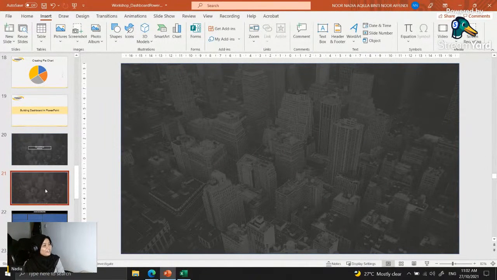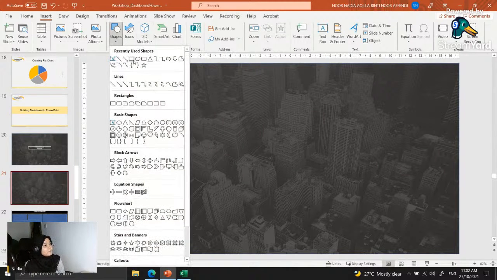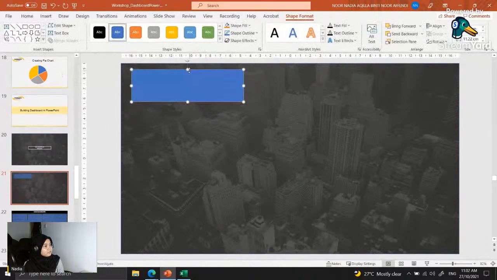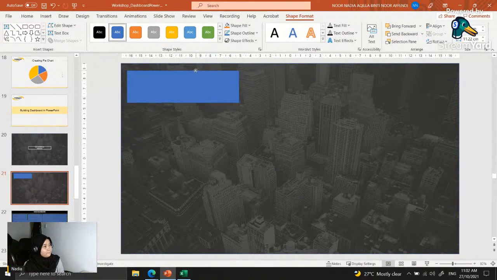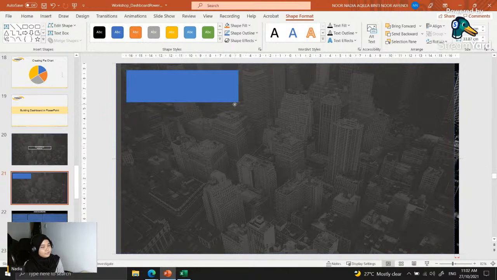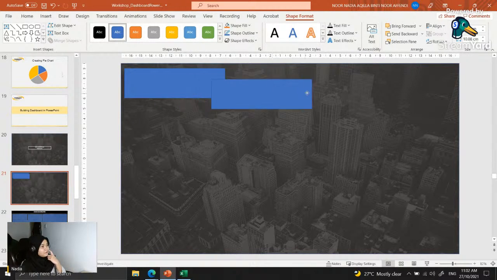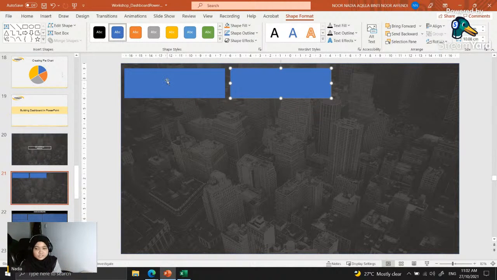So let's start by creating our tiles. I'm just going to add some shapes here. I have my first shape. This one is for sales. This one is for profit. These are the number banners.